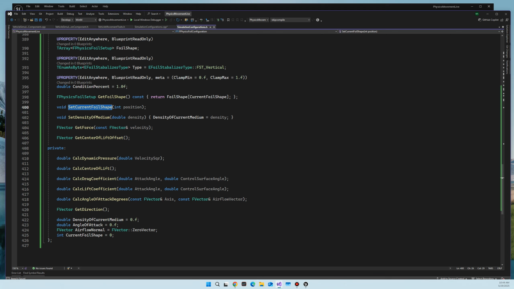We have the set foil shape, as we just kind of fixed it, and we'll get into that, and that's going to be allowing us to set it. I'm just going to call it position, but again, all it is is just an index for which one of these we want to use, which is currently in the array. Again, set density medium, it's the same as we're doing for the control surfaces. Get force is going to work very similar to, again, control surfaces. And then we have this get center of lift offset.